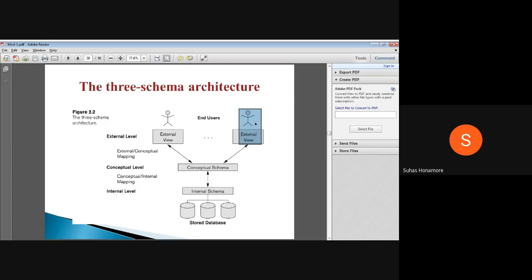So that is a different one. Different views will be there, but they're accessing the same database, we are also accessing the same thing, and that clerk is also accessing the same thing. The same database is there, but we have different views. Whatever this view is, we will call it the external level.